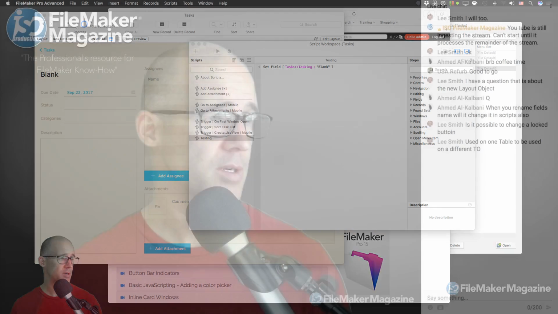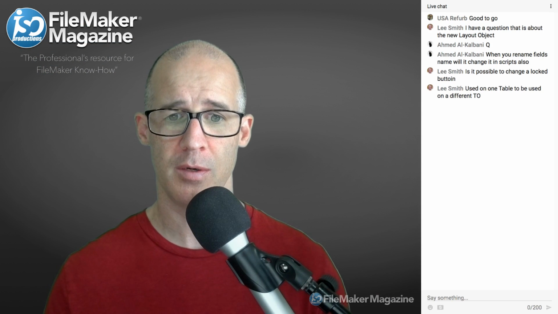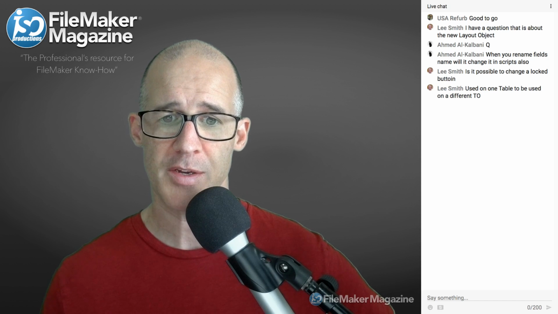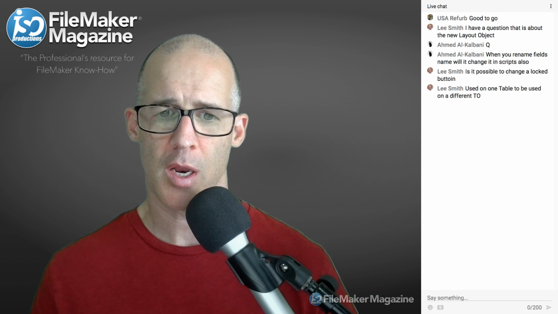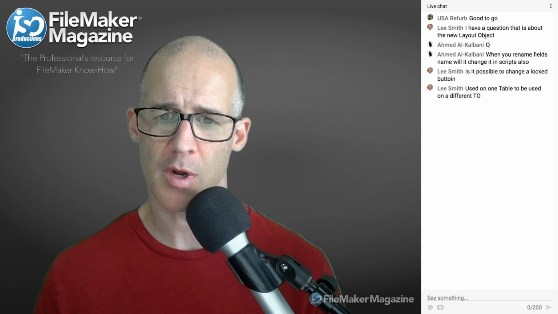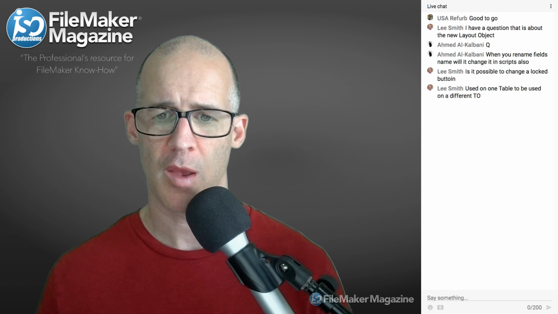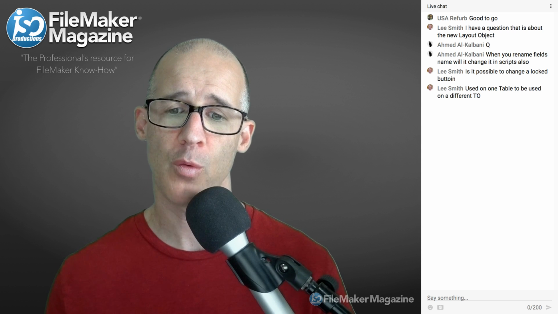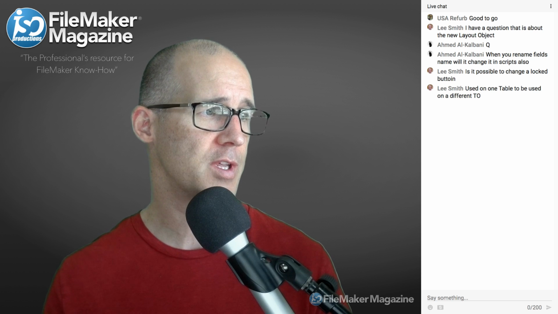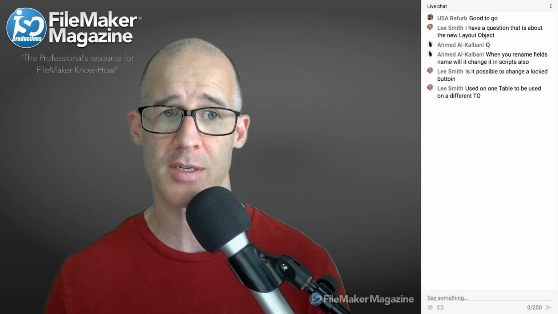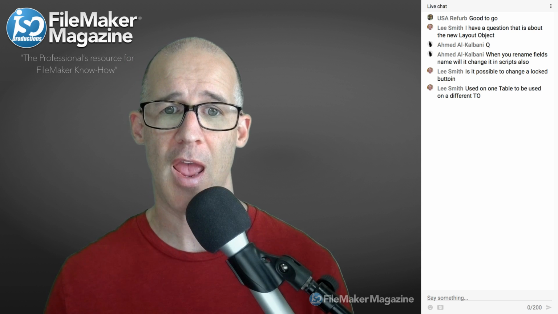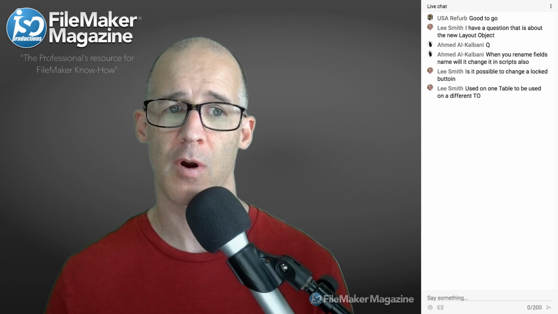All right, see if we've got another question here. All right, is it possible to change the locked button used on one table to be used on a different TO? And for those of you that are FileMaker learners, if you're not familiar with FileMaker lingo, this acronym TO stands for table occurrence. If you are not familiar with this, any of these items are table occurrences, and then when you have a collection of them, it's a table occurrence group.